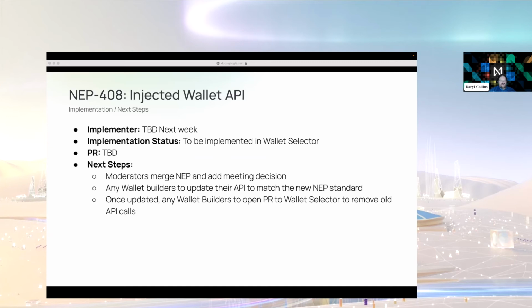If you have any methods that don't exactly match up, I think I saw in one of the wallet plugins a method called request sign transaction instead of just sign transaction. So this is an obvious one where, now that there's an NEP, that wallet builder will update their wallet so the name of the method is sign transaction instead of request sign transaction. And then they will need to open a PR to Wallet Selector that updates our usage inside of that plugin.